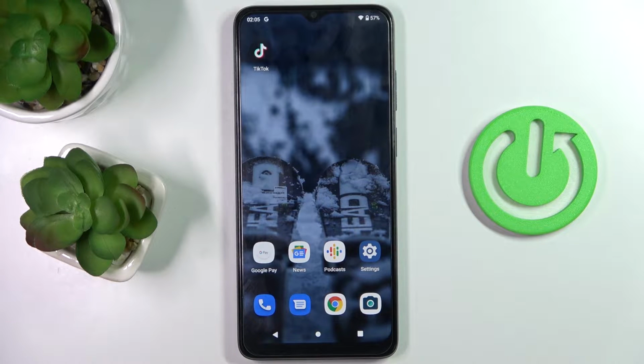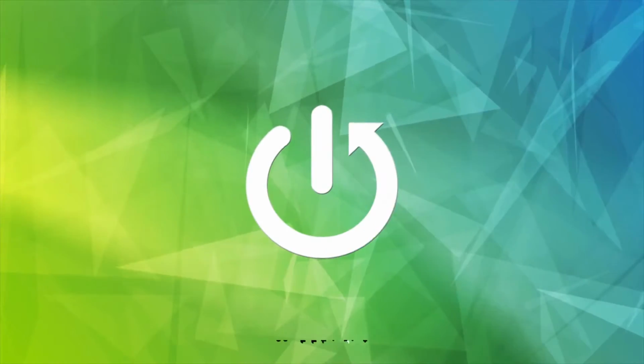Hi guys, here we've got Motorola Moto E22 and let me show you how to locate IMEI and serial numbers.